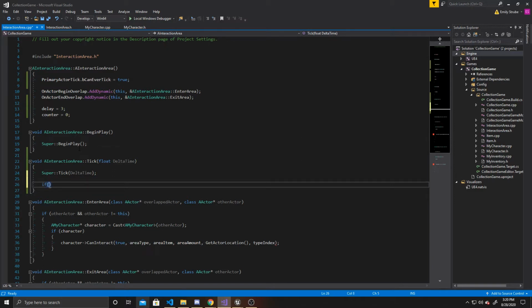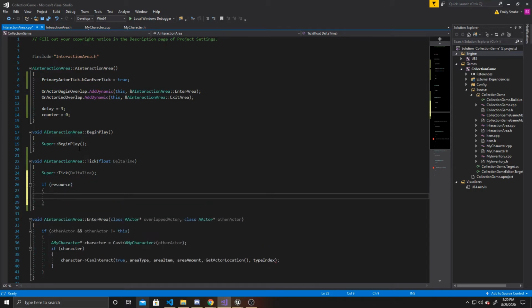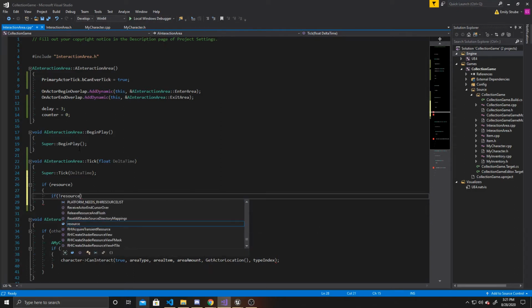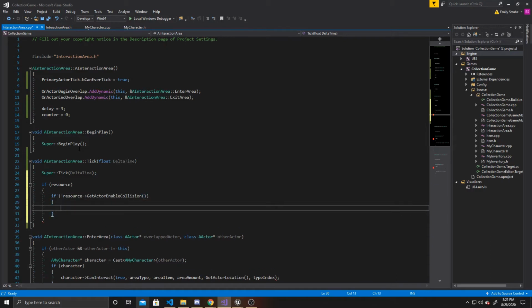So the first thing we want to do for that is make sure that our resource exists. Again, our fishing spots won't have a resource, so we don't want this code to be running for those areas. And then after we've determined that this interaction area does have a physical resource, we want to see if the resource has collision. So we're going to do resource, GetActor, EnableCollision. And we want to make sure that we're taking the not of that value, because if it doesn't have collision, that means it's not visible in the scene. And whenever it's not visible in the scene is when we're wanting to handle the code for respawning it.